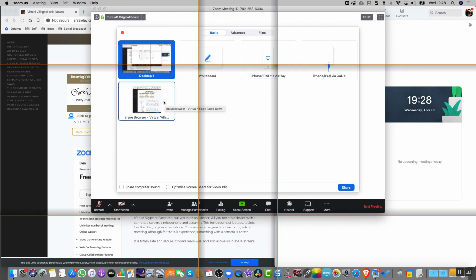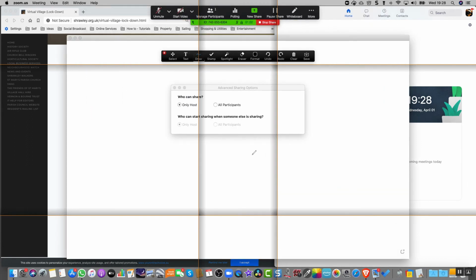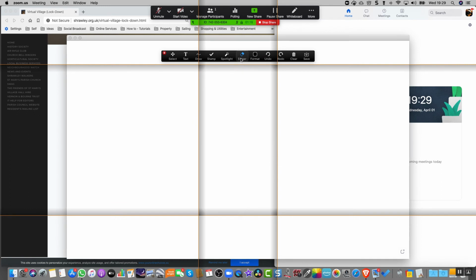You can also share browsers. So if you've got a browser window open, it'll share just the browser window and not the rest of your screen. And you can also share a whiteboard. So click on whiteboard and share. And there we are. You can now put stuff on there for your whiteboard. Right, so that takes a little bit more playing with, but it's all fairly straightforward.